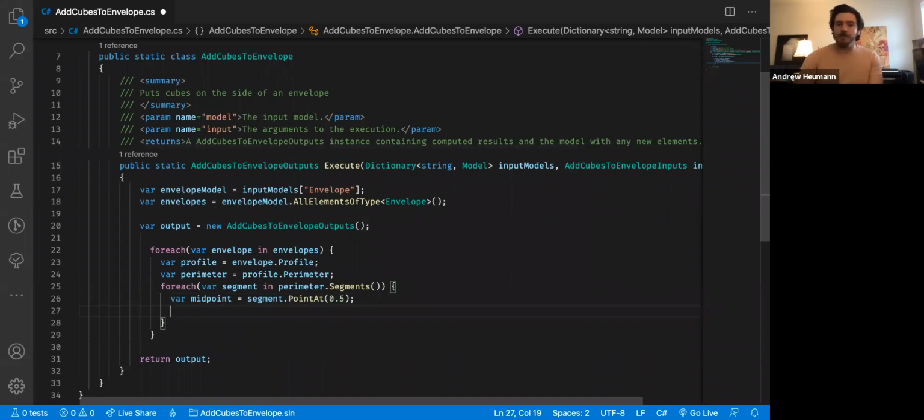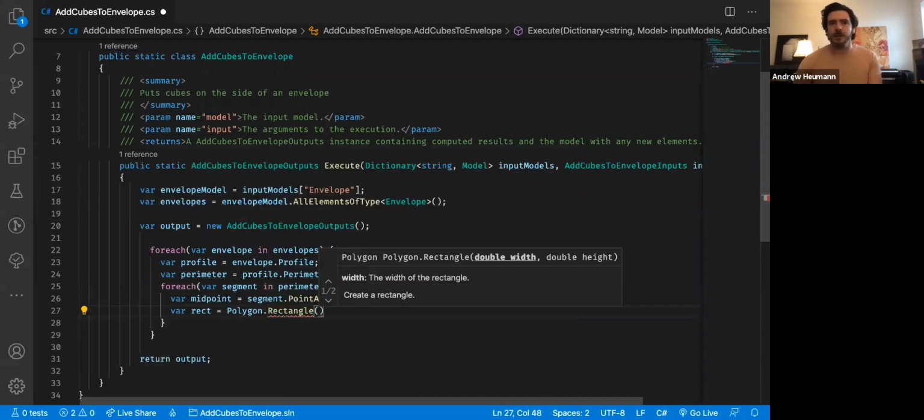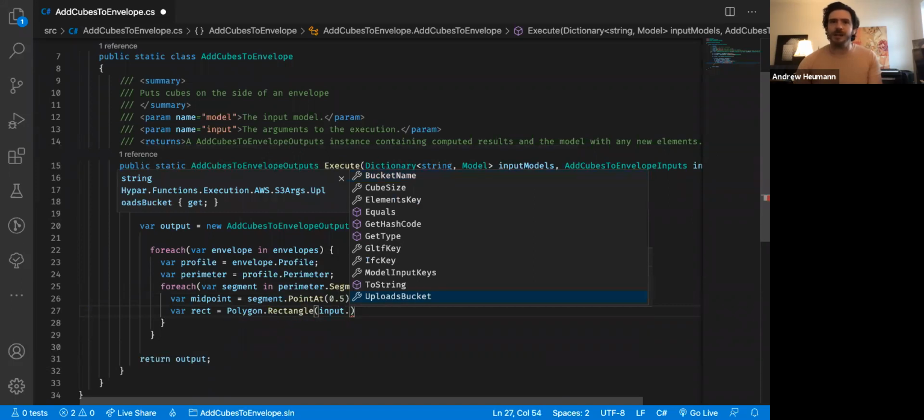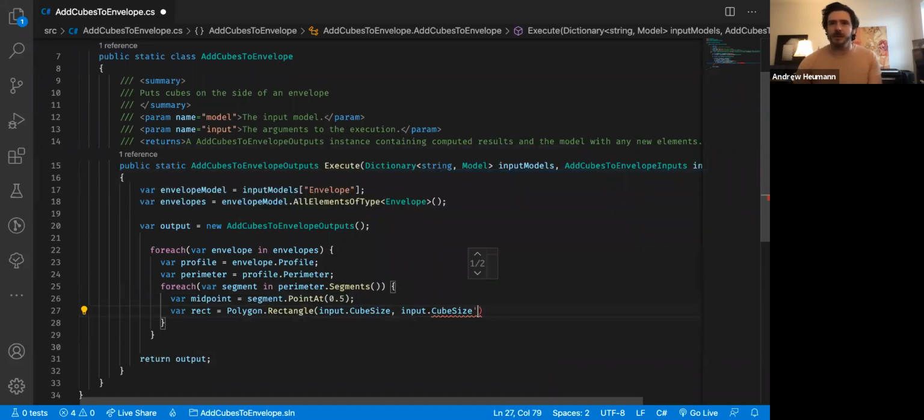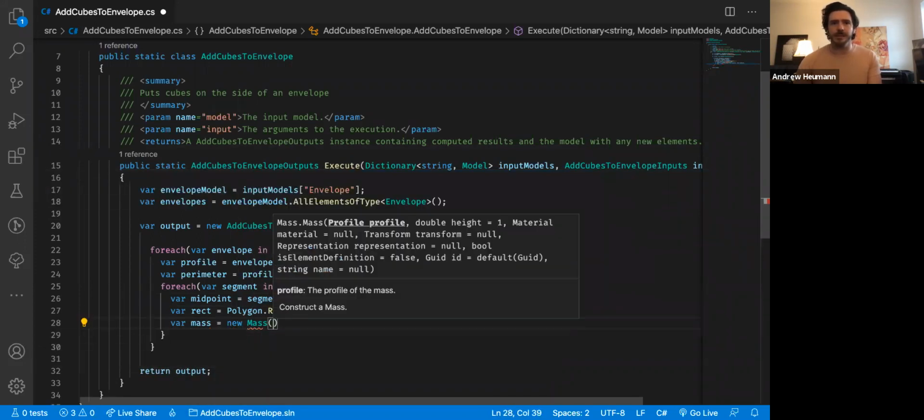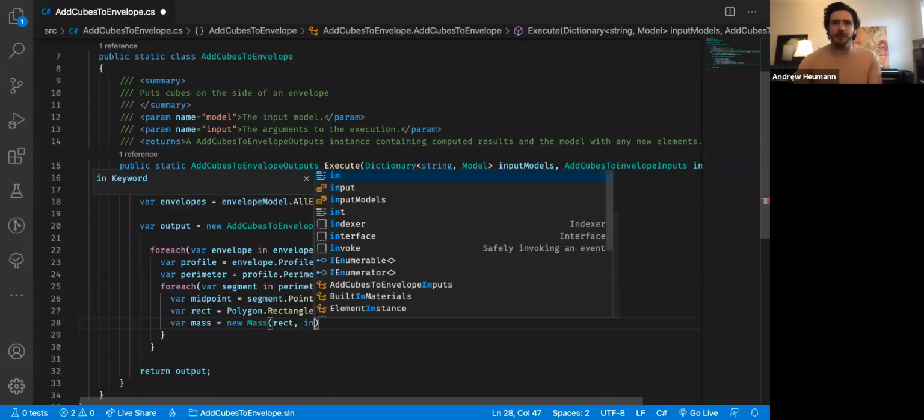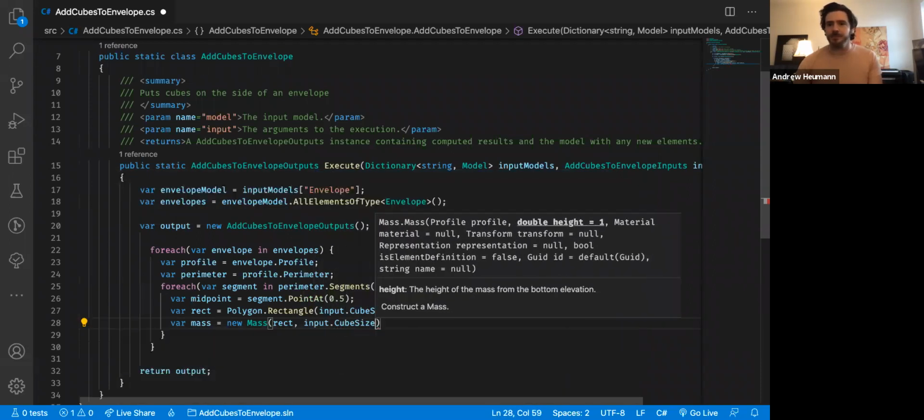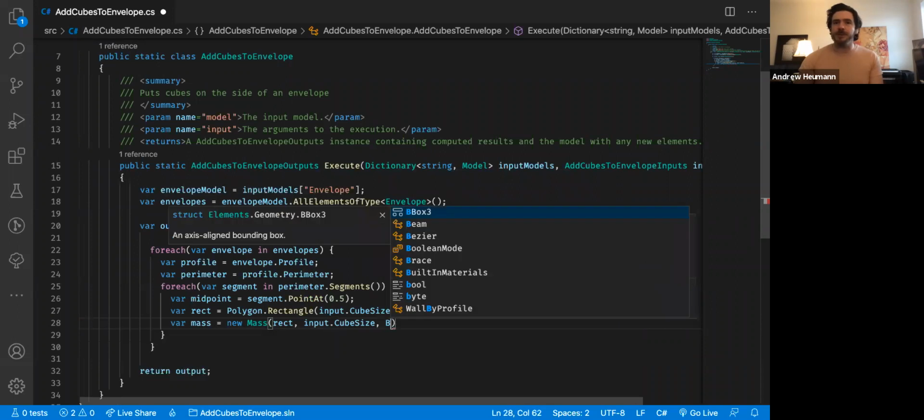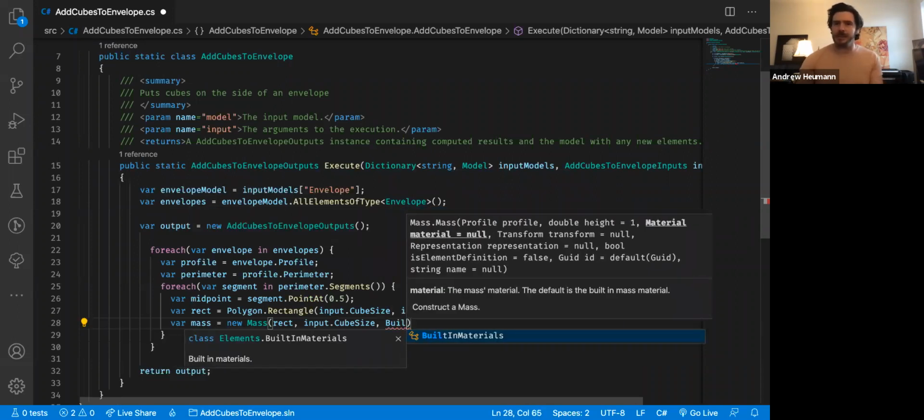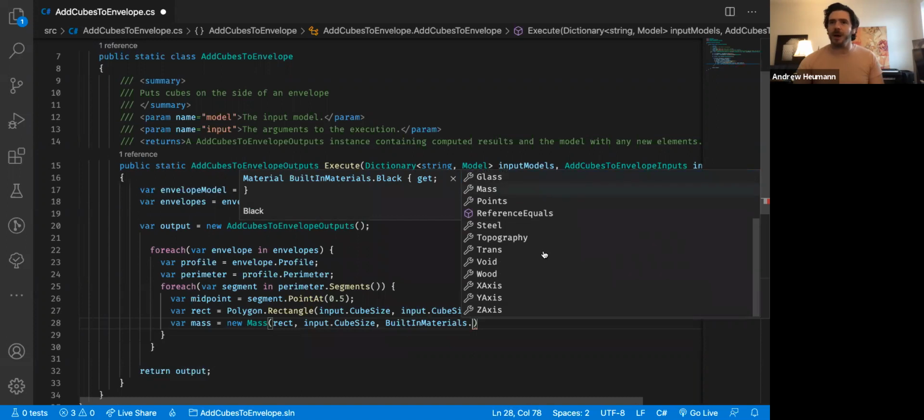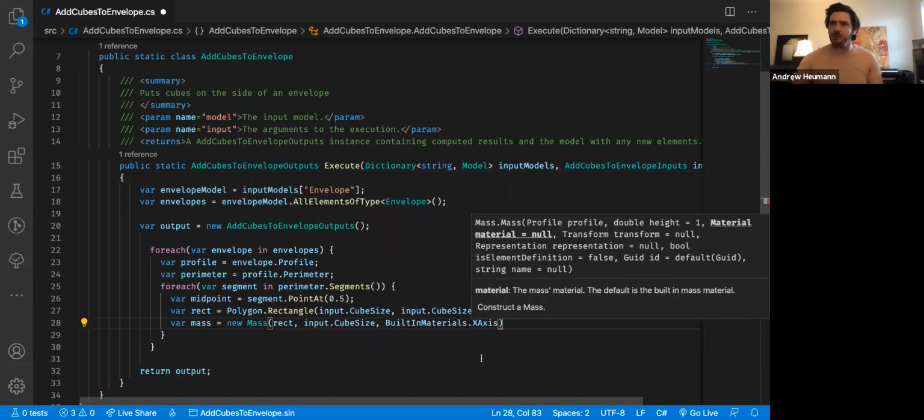And now I'm going to create my mass. So just like we did before, I'm going to make a rectangle, Polygon.rectangle. And I'm just going to use the cube size for this. And I'm going to make a mass that uses that rectangle, uses the input.cube size as the height. And I'm going to use a built-in material here. There's a built-in materials class that has some materials that you can use out of the box. I'm going to use the x-axis material, which is red.